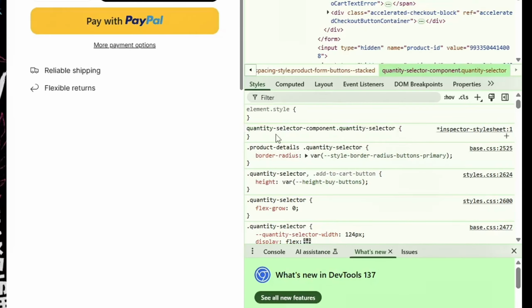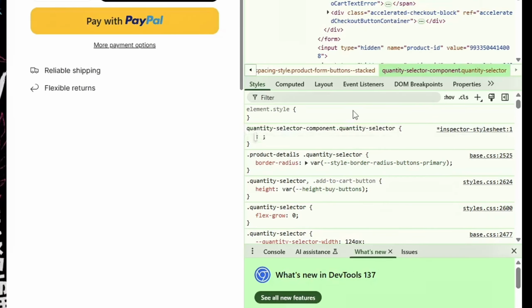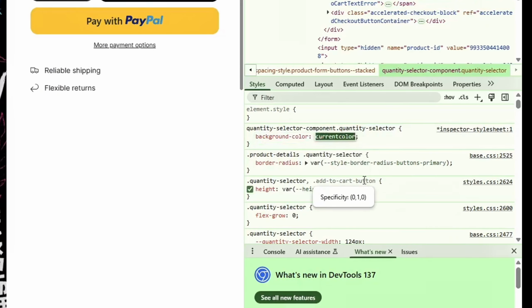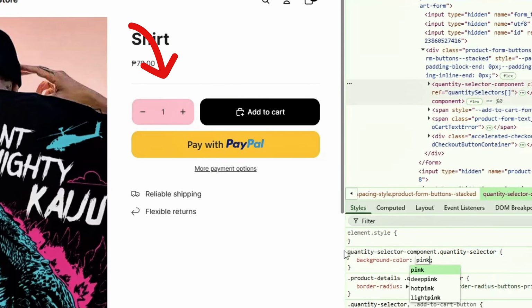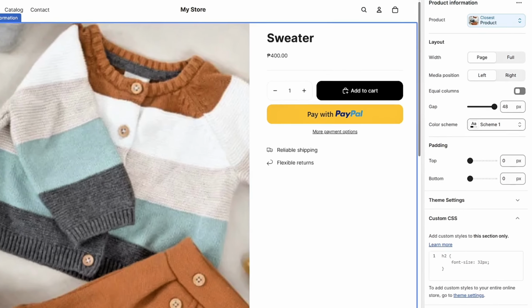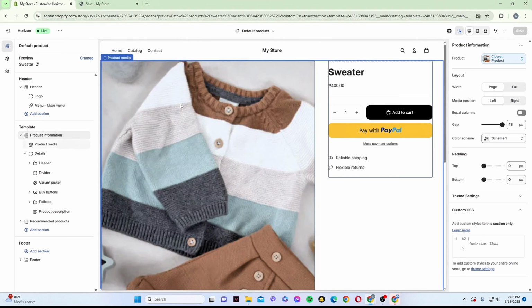For example, I want to change background color, so I'm going to type in background and then choose background color. After that, I'm going to type in the color that I want. So I will type in pink, and you will see that it is applied to your page. But to save it, you need to copy this code and you need to insert it to your page CSS.